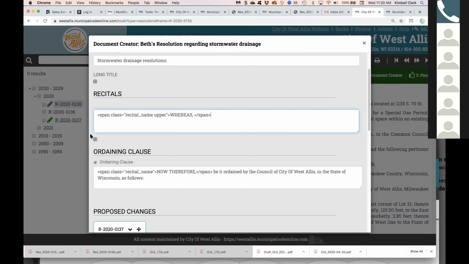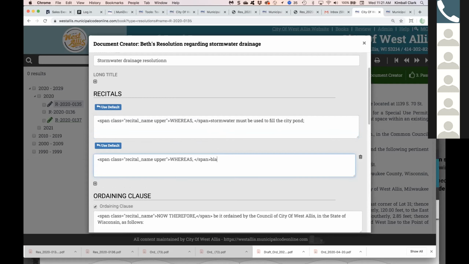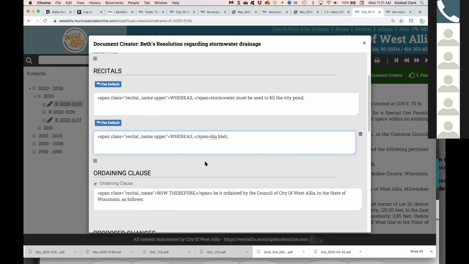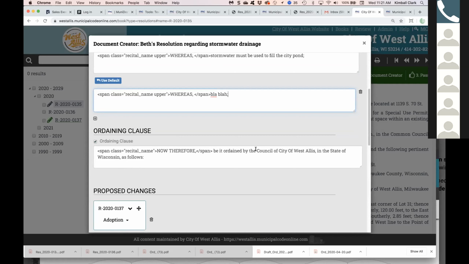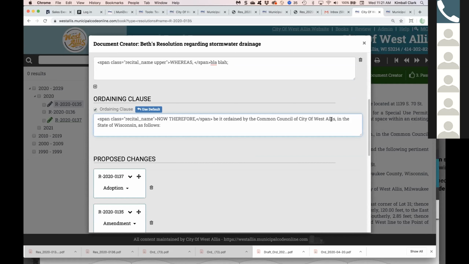Now, you remember the last time I bypassed the recitals because I wanted the recitals to be keyword searchable in the language. But this time, if I put the recitals into the document, it's going to show up in the document, but it's not going to show up as keyword searchable text within the language area. So I'm going to go ahead and say stormwater must be used to fill the city pond. Whereas blah, blah, blah. Okay, whatever whereas statements you want. Of course, you'll have to change this to say the Common Council. And then, of course, City of West Allis, Wisconsin as follows.